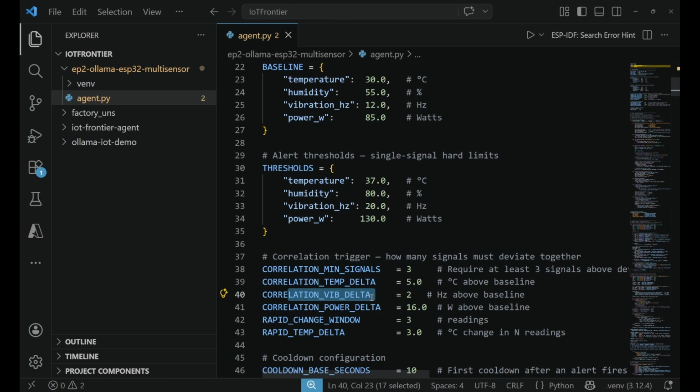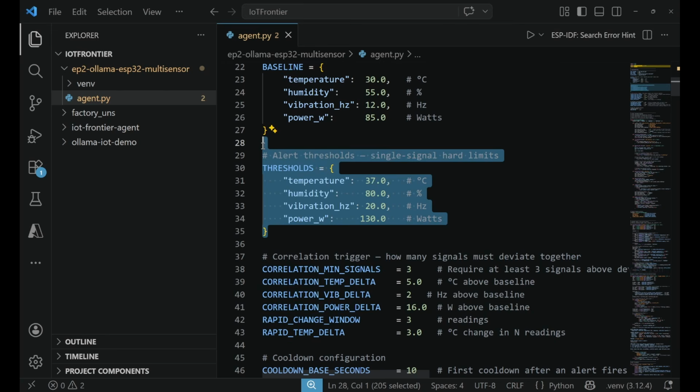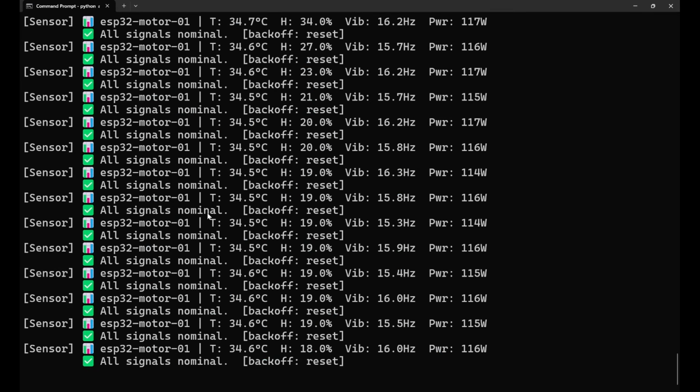And in the same way for the delta of vibration, that is 2, and power also, it will be like this, 16. So basically there are 2 checks. First is the correlation trigger, and after that, if it still reaches above 37 degrees or 80 or 20, 130 here, then it is critical. So this is like a warning and this is like a critical value. Now that we have seen the warning, we'll try to look into the critical.